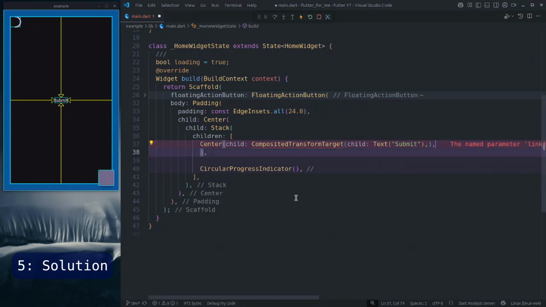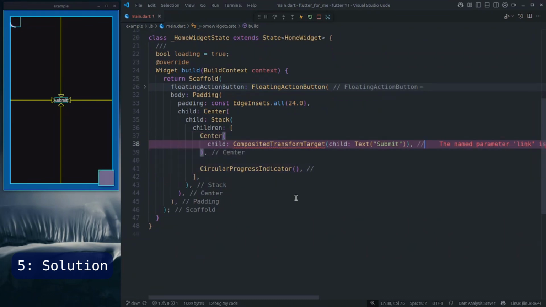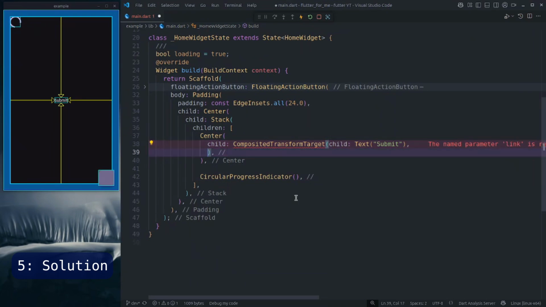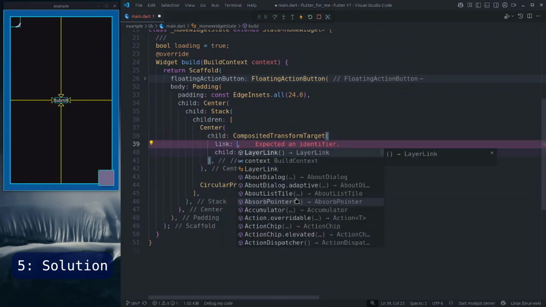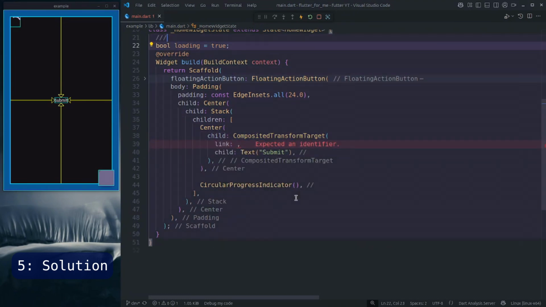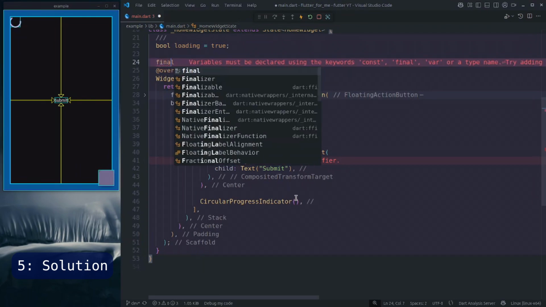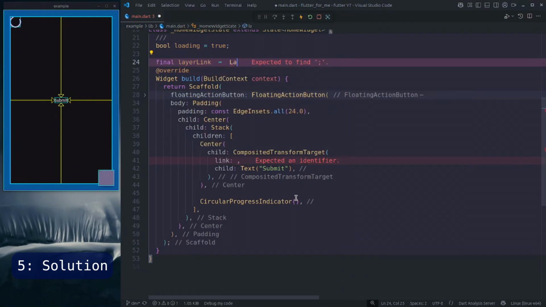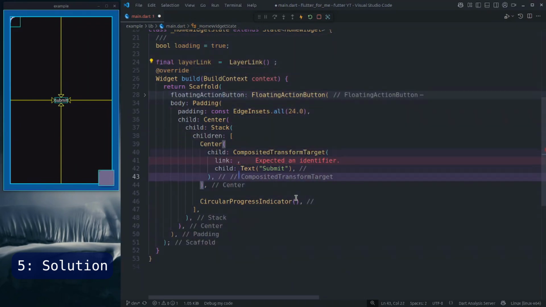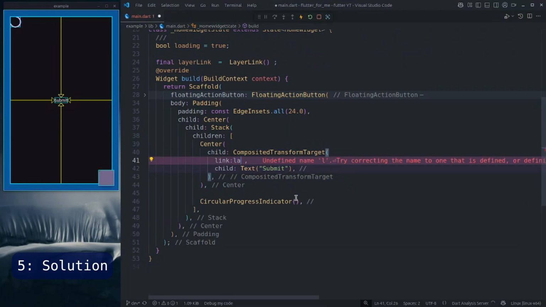I really don't like this new feature, like the trailing comma. I always have to do it. Okay, so it expects a layer link we need to provide. So let's create a layer link here. So we can name it layerLink, and we can use it here, and we can come here and use that layerLink.